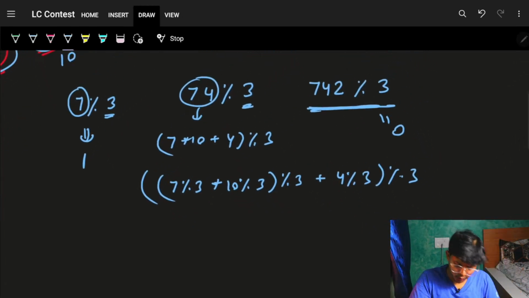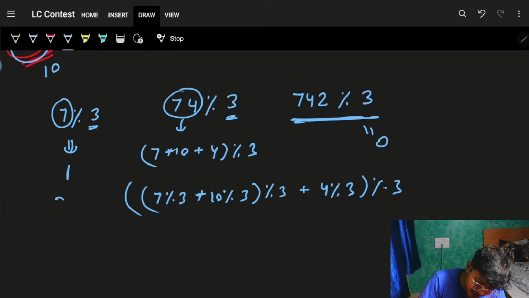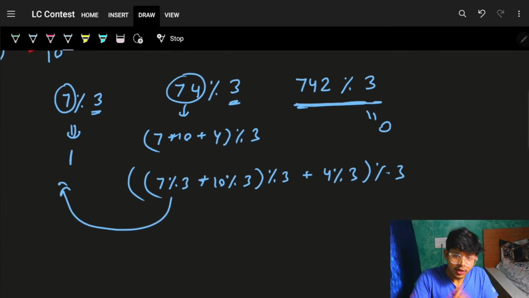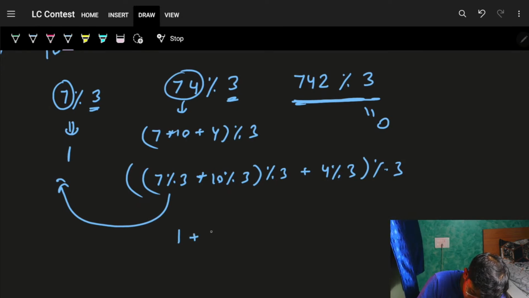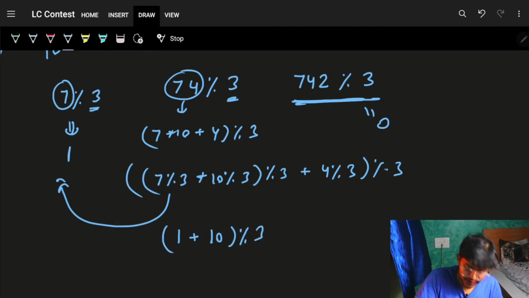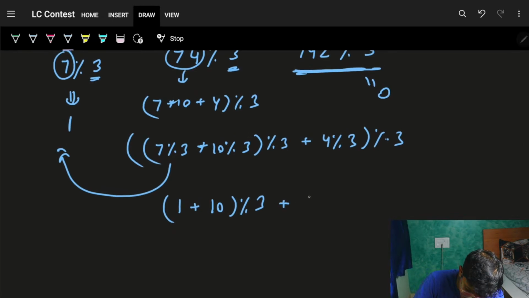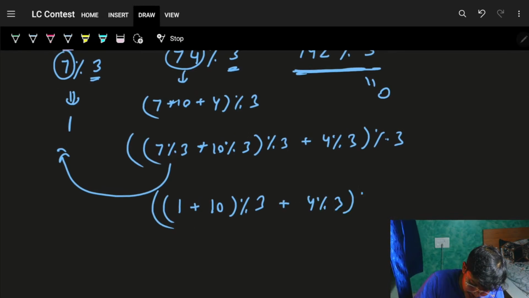Alright, I can simply break it down. That thing I previously went and found, right? So I can simply have 1 into 10 mod 3. I can skip that mod 3 also, no worries, because I am ultimately doing a mod 3 in the end also. So that will simply resolve it. And plus 4 mod 3, entirely mod 3.